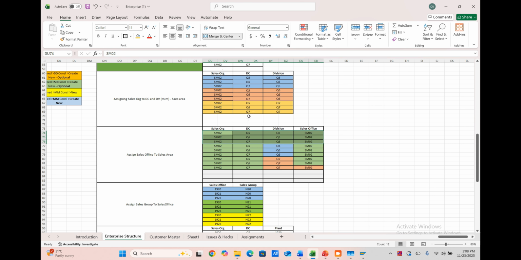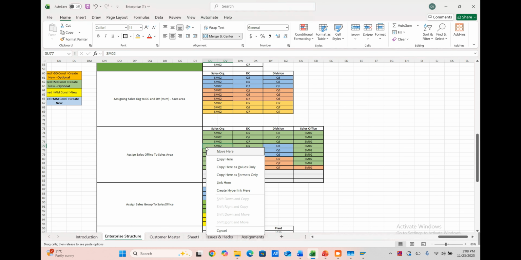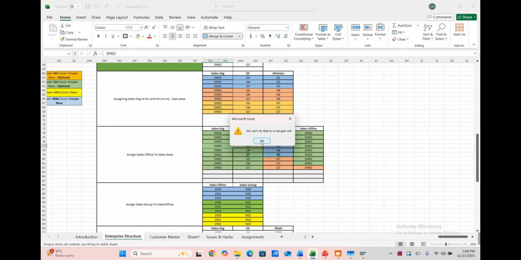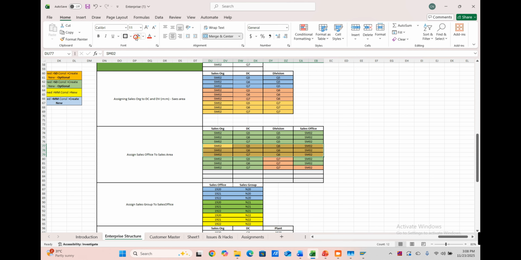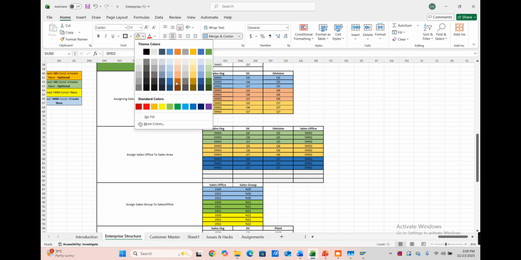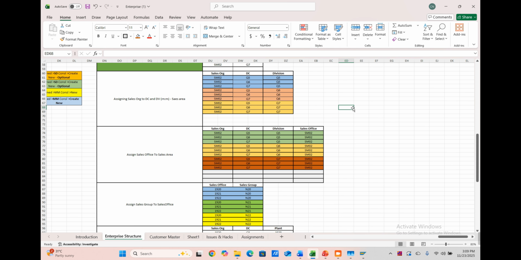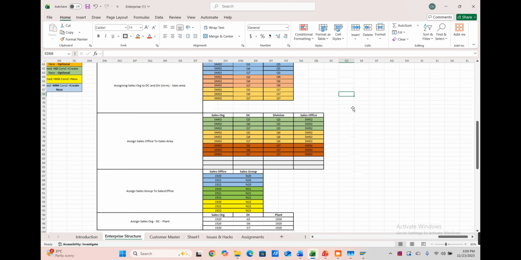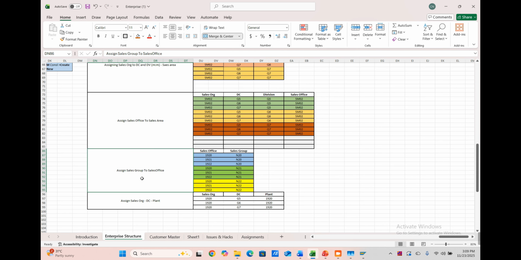So for one division of Q5 we have done, and then this is the second division for Q6. So we have done this. Now we need to assign our sales group.